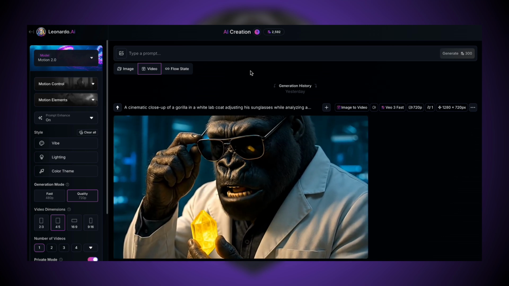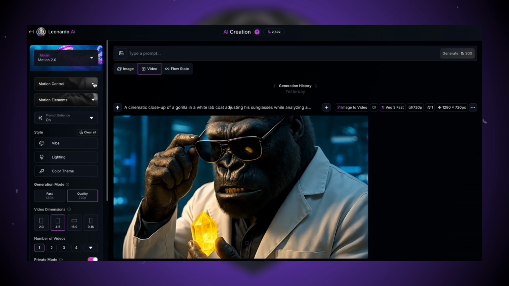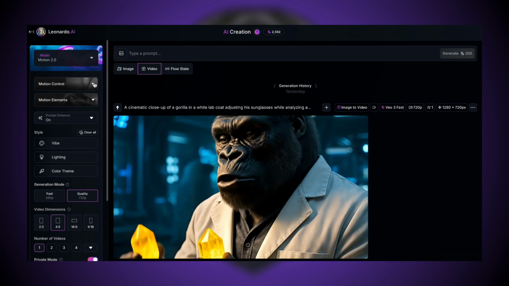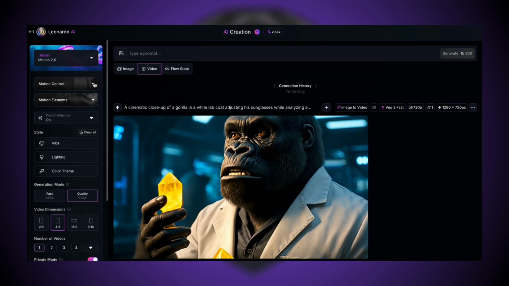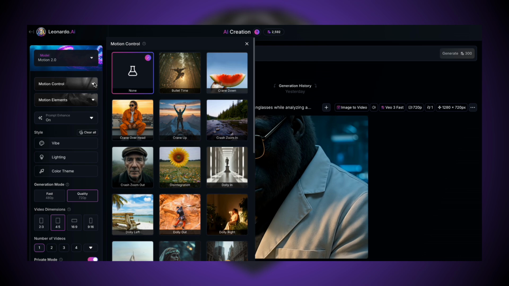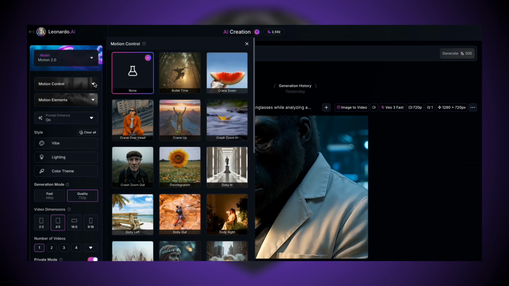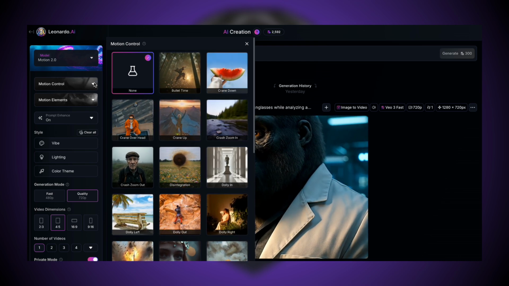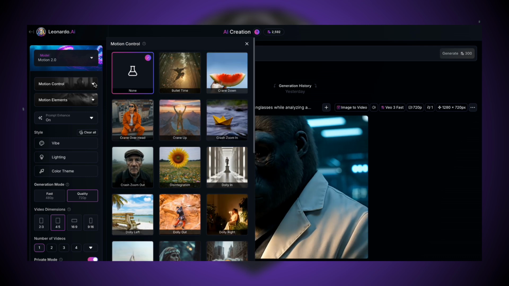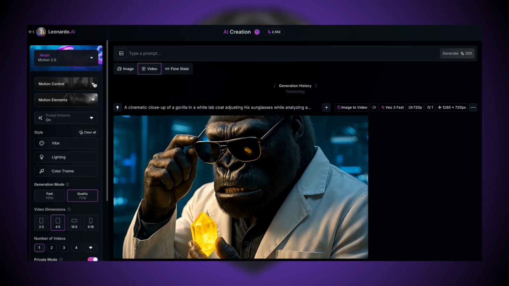First, we have an option called Motion Control, which allows us to choose the way in which the camera should move and behave in our video. This gives us much more creative control than simply relying on the prompt. As you can see, there are a lot of camera presets that we can choose from. These presets let us control how the camera moves, zooms, or pans through our scene.